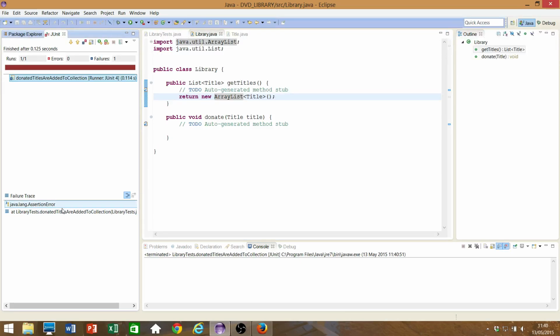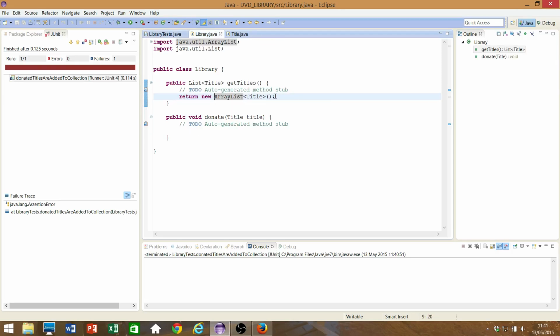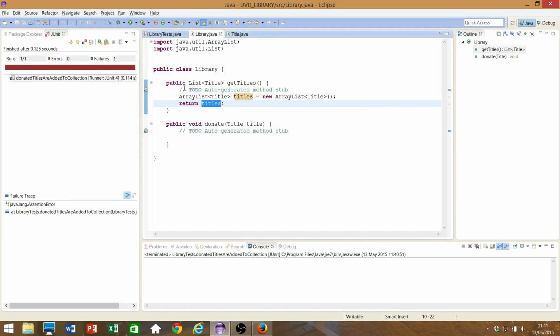If you wanted to make that more descriptive, you could use fluent assertions. You could use Hamcrest, for example. But just for the sake of brevity and to keep it simple, I'm not going to do that. So to pass this test, first of all, let's make this a local variable. Let's call those titles. And let's now make titles a field.